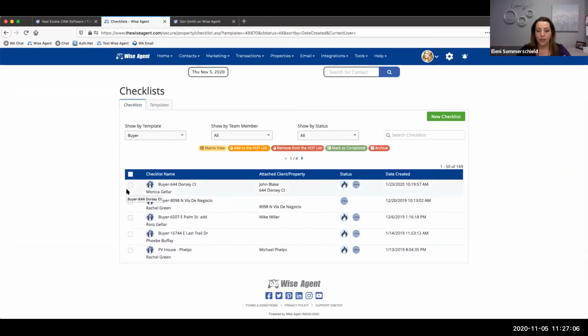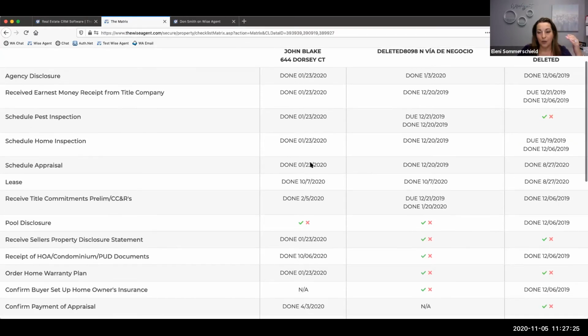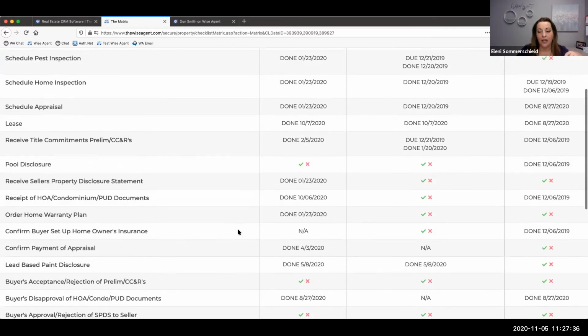So it's going to show all the different tasks that you have. And so I'll just select these three. And if I click on matrix view, it makes it really easy. If I need to call to get an inspection on different properties that I'm working on, with a click of a button I can go through and call the person and say, okay, I've got 644 Dorsey Street, and then I've got whatever these other addresses are. I've got these three properties that need to have this one thing done. So then I can just get it done.